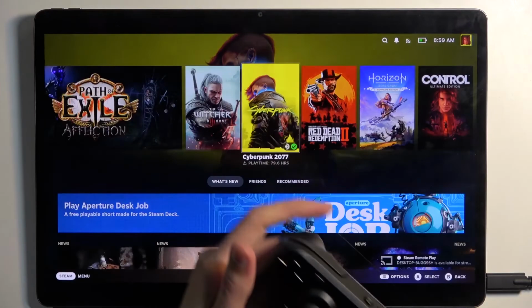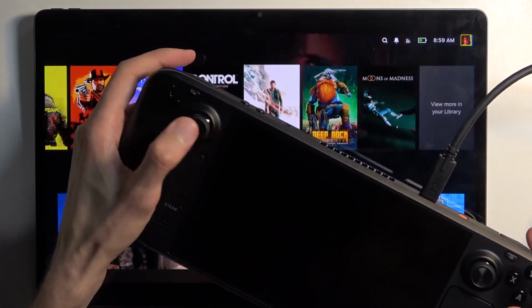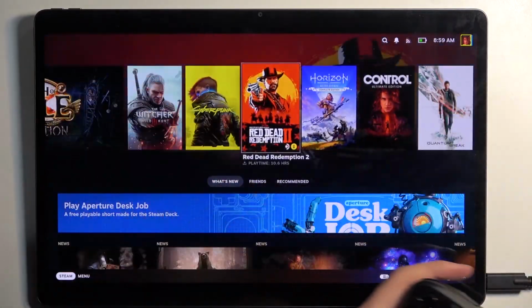You'll see it just goes like this. Give it a moment. I do probably need to wake up the Steam Deck. And I think I messed it up. Oh no, never mind, there it is. So you can see right now it is connected to the Steam Deck.